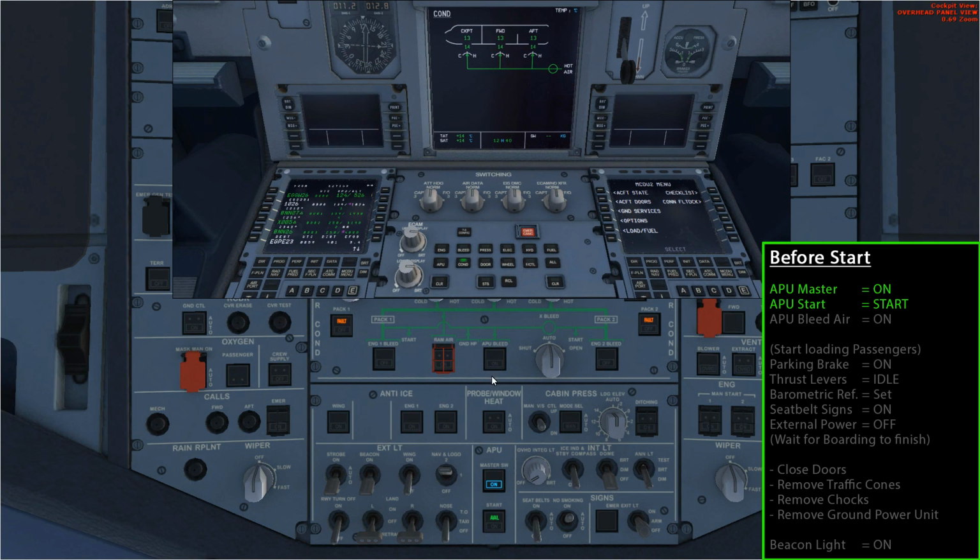Okay, so now that the APU has started, I've switched the lower ECAM onto the conditioning page once again. If we have a look at the overhead, I'm going to turn on the APU bleed air. Now, if you keep an eye on the conditioning page, you should hear some air conditioning fans kick in. You'll notice that the Pack 1 and Pack 2 fault lights went off. If you look at the air conditioning page now, you'll notice that the temperature starts to rise. That's because we're using bleed air from the APU to warm the airplane.